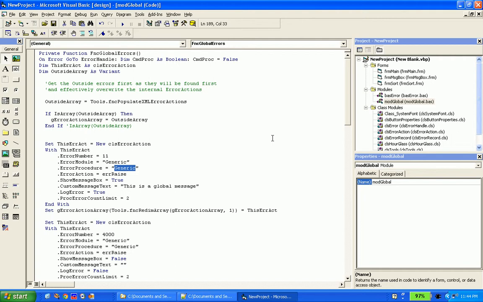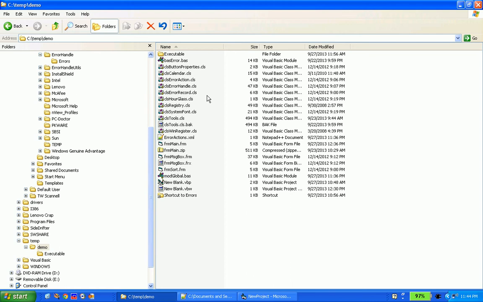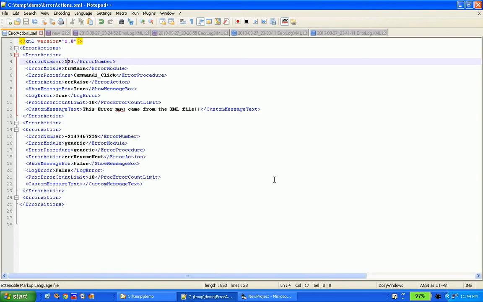And this gives us that ability, because we have a file here called error actions XML. And the software reads this when it first opens, and it puts these error actions at the very front of that array, so they have greater priority. As soon as it finds one that fits, it's going to use it. So let's just say that we wanted to make this special message box. If error 11 occurs in form main under command1.click, we want to say this message came from the XML file. And we may do some other things like exit the function and things that would be helpful to contain this error. So let's just go ahead and save that.